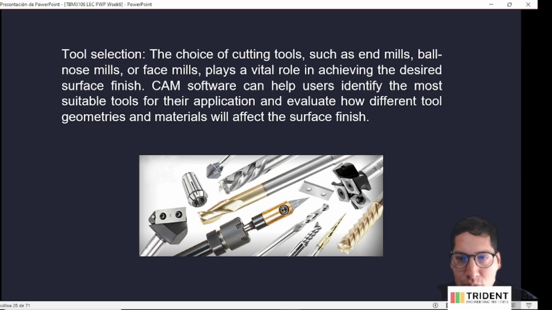The choice of the cutting tools, such as end mills, ball nose mills, face mills, plays a vital role in achieving the desired surface finish. And CAM software can help users identify the most suitable tool for their application and evaluate how different tool geometries and materials will affect the surface finish. There are different types of tools for different shapes and different applications.